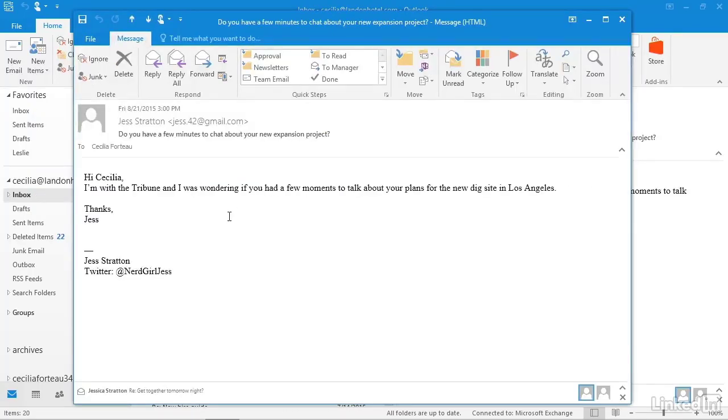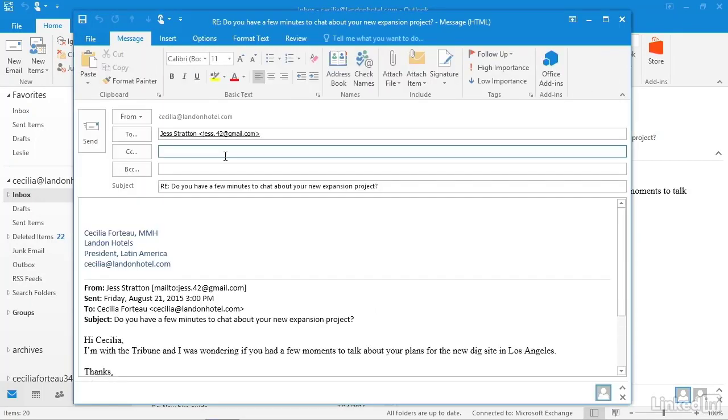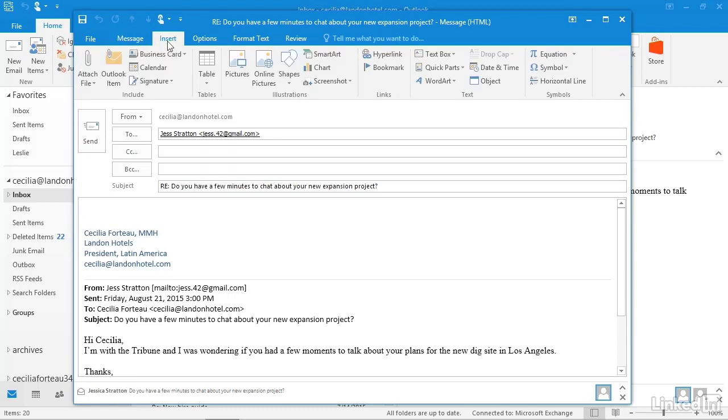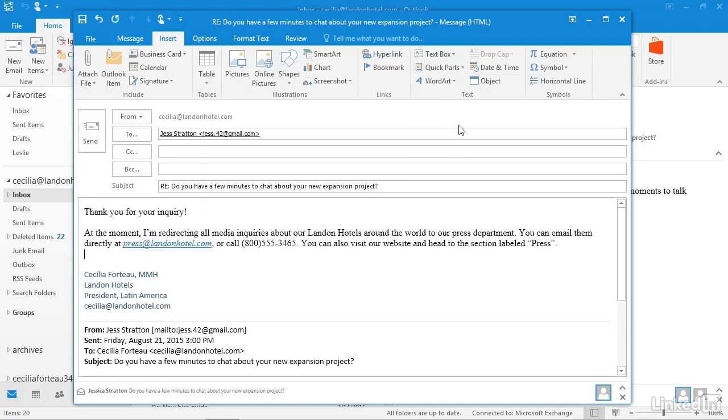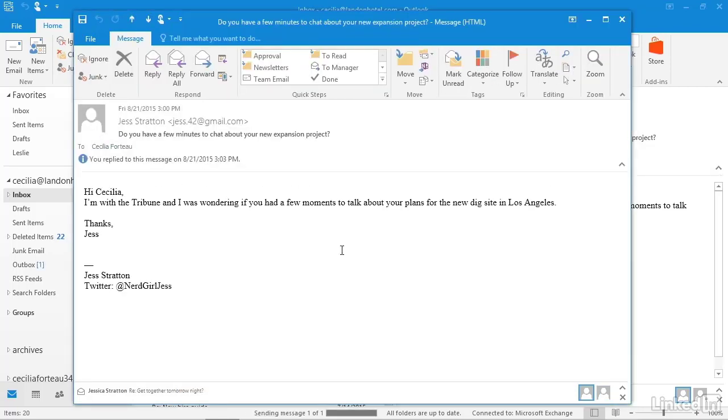Here's an email with a press inquiry. I'm going to hit Reply, and from here I'll change to the Insert ribbon tab, select Quick Parts, and I'll choose my press inquiry quick part. As soon as I click on it, it inserts it into the email, and I can click the Send button. That was much easier than having to retype it all the time.